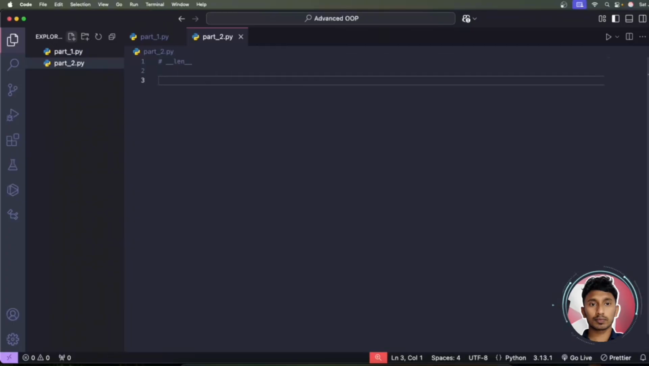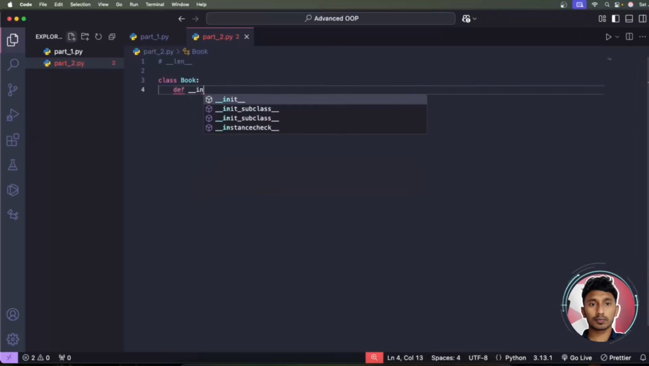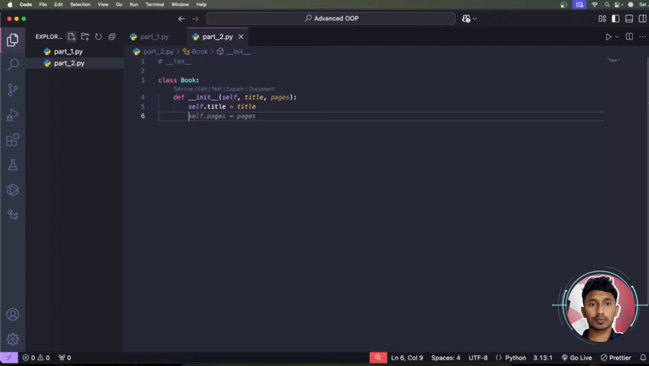For doing that we are going to define a class for Book, and here we will have an __init__ method, so def __init__, and it will receive self, then a title, then the page count, that is pages. Simply we will reference these, so self.title is equal to the title received from here, and we will have self.pages, this way.